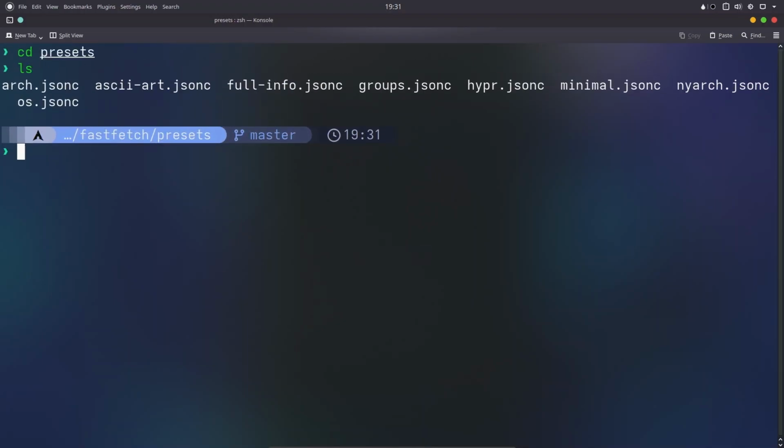And in here, I like this one, hyper.jsonc. As you can see, there is a lot, so you can check all of them out. Just type in whichever one you want. But I like this hyper one, but I want it in this arc.jsonc.